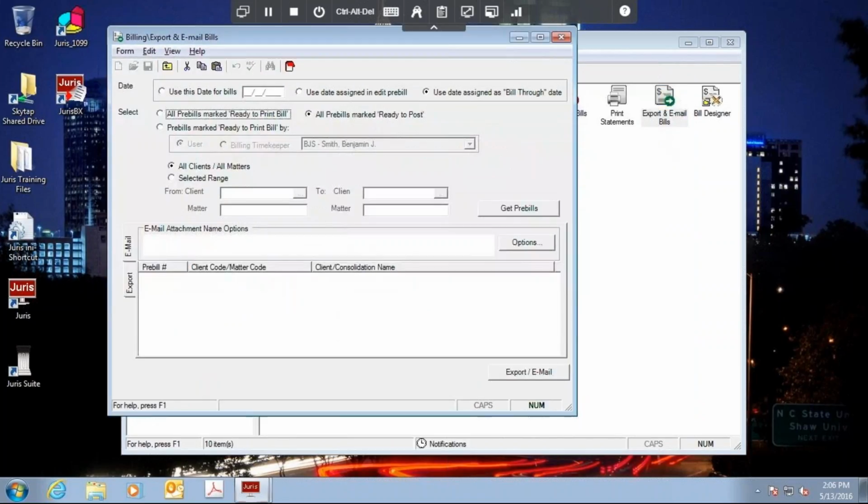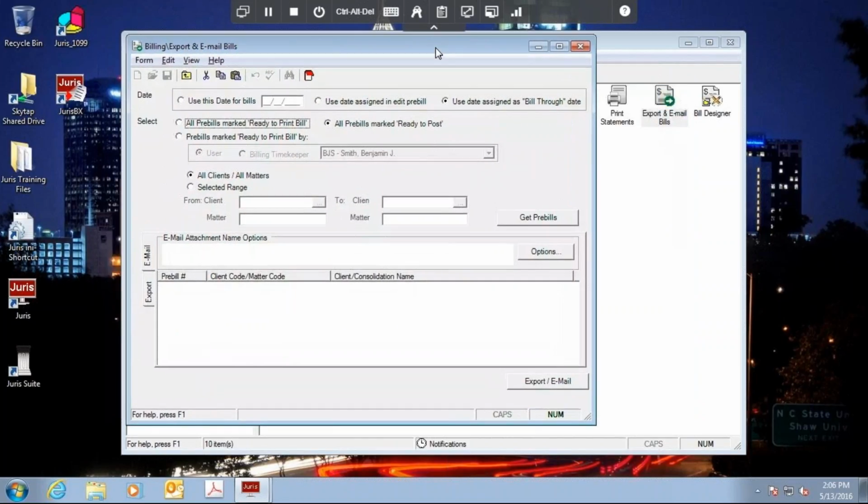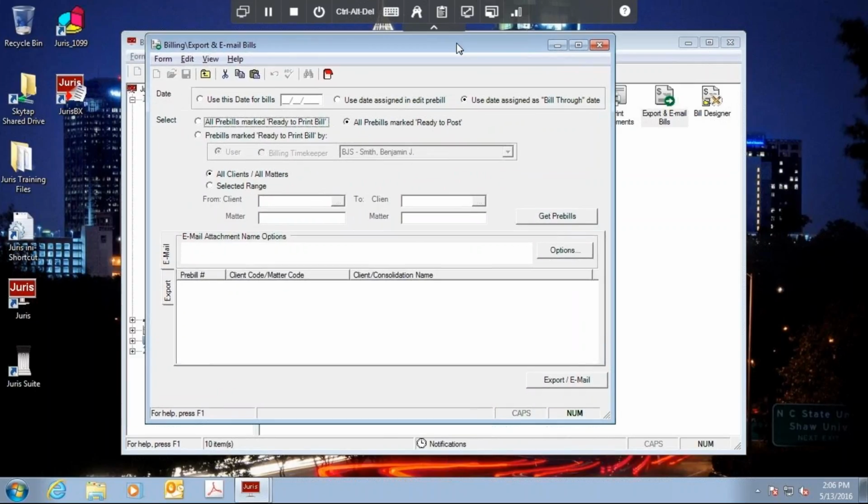The first one's an easy one. What version of Juris were you working with? Actually, this version of Juris is 2.7, but the entire feature is available in 2.6 if someone's running 2.6, for example.